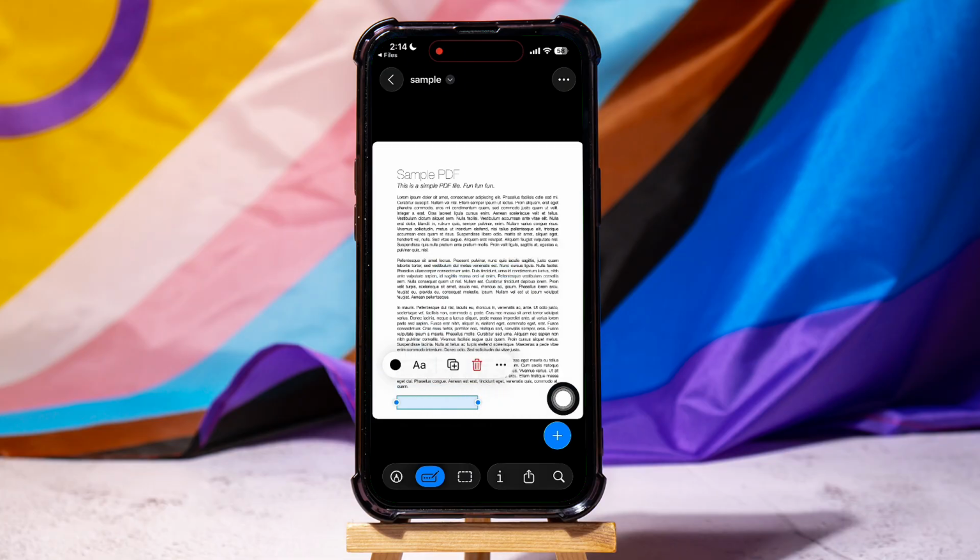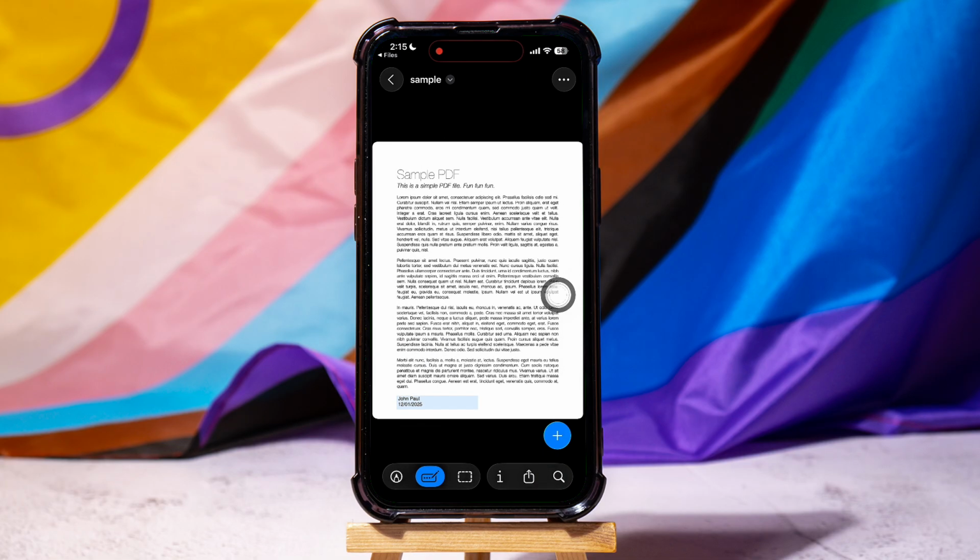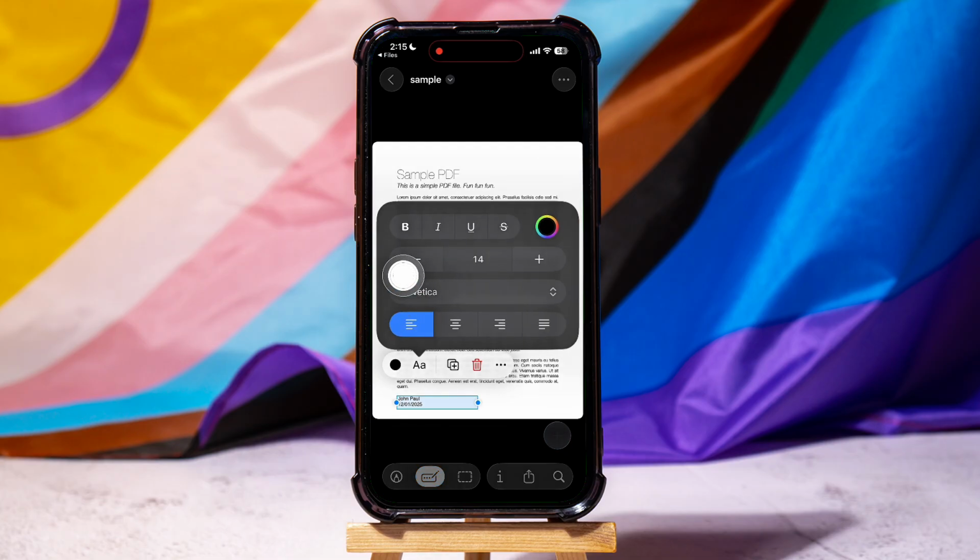Tap inside the box to bring up the keyboard and type in your desired text. After entering the text, you can tap on the AA icon to access formatting options such as font, size, and style. Here, you can also make the text bold.